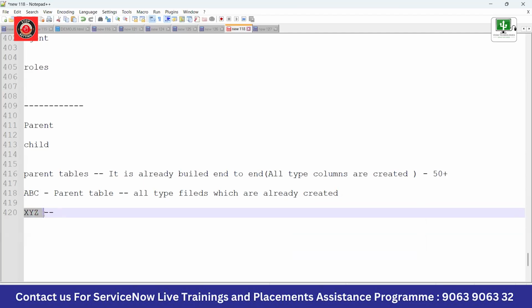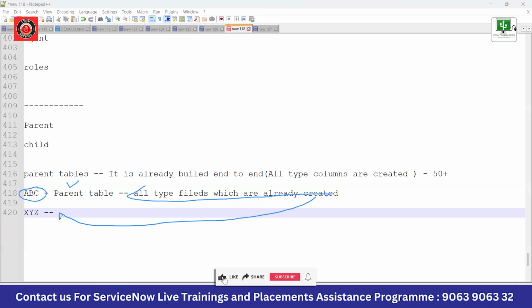For the XYZ table, I don't want to create everything from scratch, meaning all the fields. What I want is for the columns that already exist in the table called ABC, the parent table, all types of columns, to be retrieved or copied into my XYZ table. Whenever I'm creating the XYZ table, I don't want to create them.